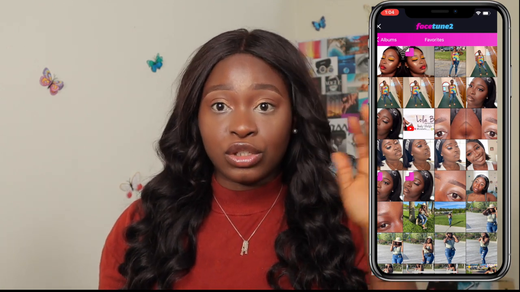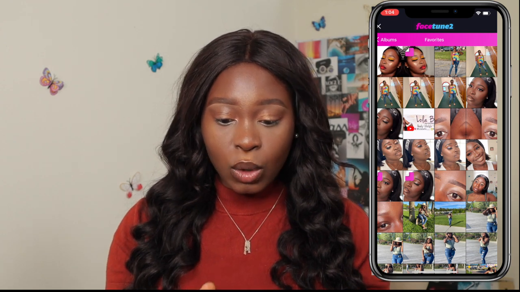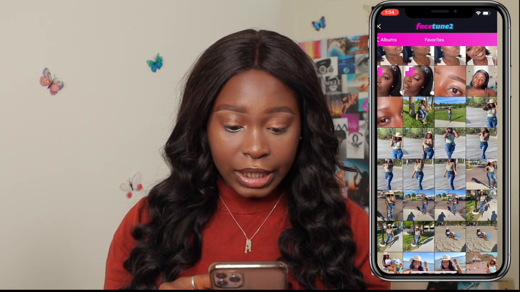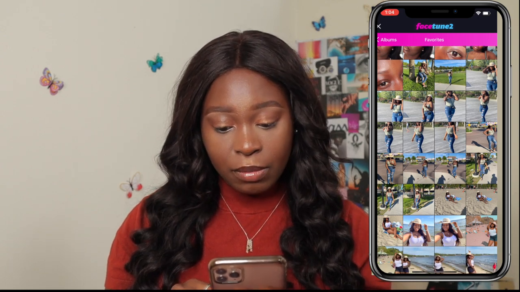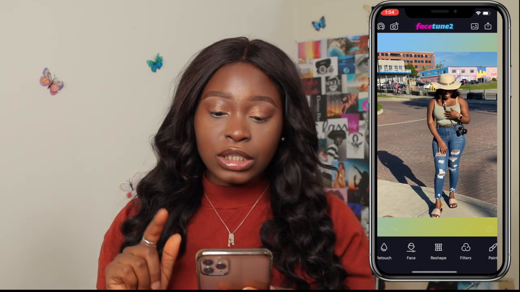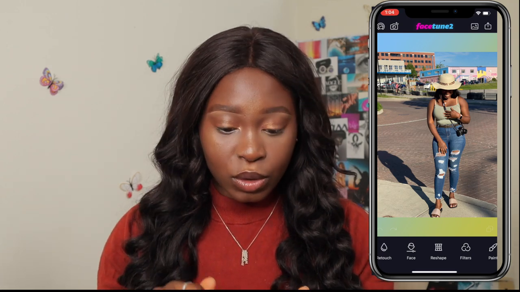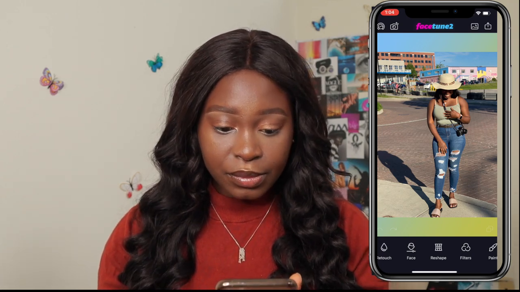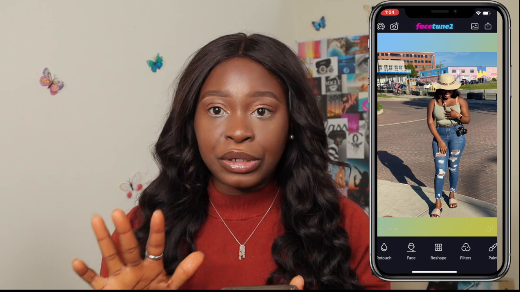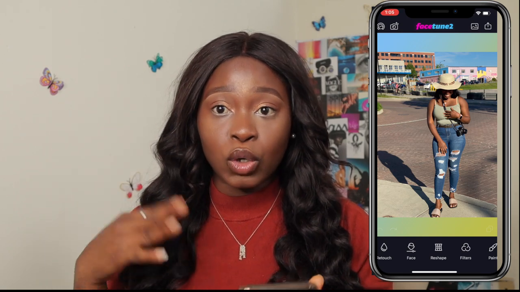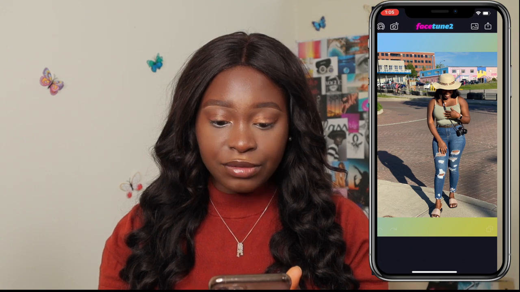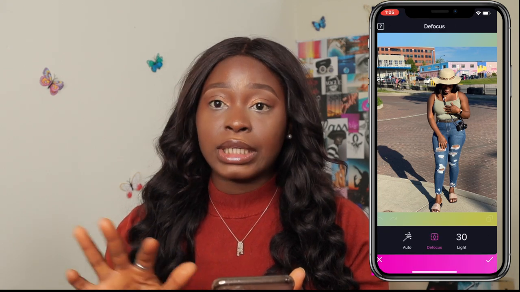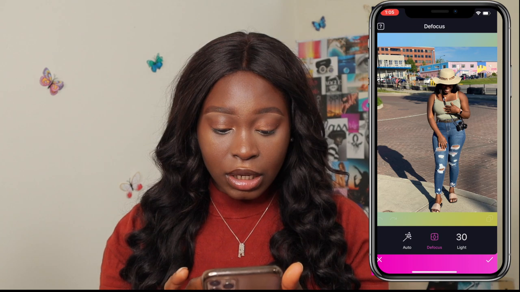So I select the picture I want, and this is a picture I want to edit. I have a couple of pictures here, but I'm gonna select this one. Mostly I don't do too much for a full picture on Facetune, but I like to defocus. I go to defocus, I blur my background.